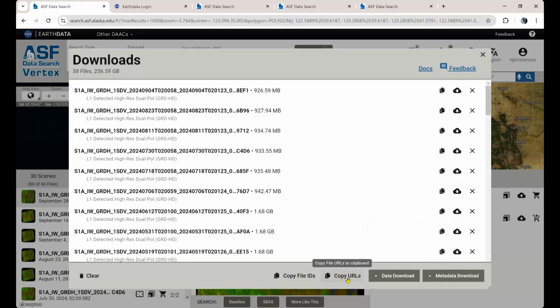There's also an option to copy URLs because these data sets are actually hosted in cloud storage. You can just copy the URLs, and if you already have a script that uses URLs to download online content, you can just add that into the script, paste that right in.